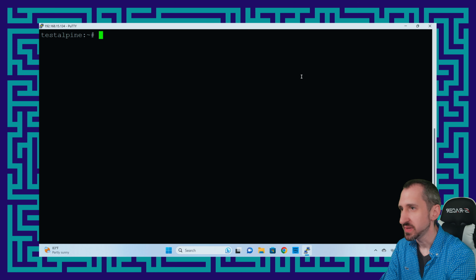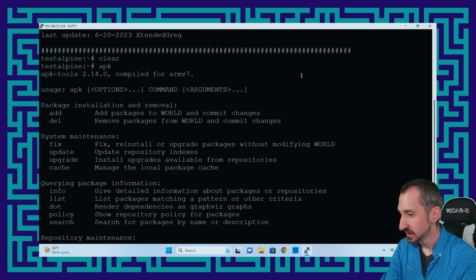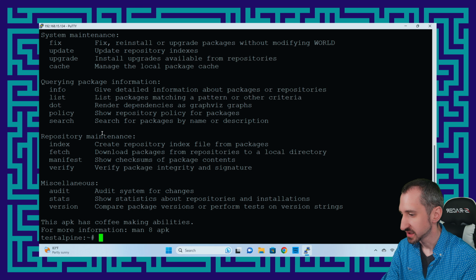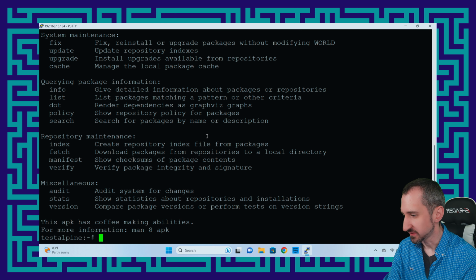So if we do APK, we can see it tells us what we could potentially do with it. So we can add, remove packages, fix, upgrade, update, cache, which is actually very important, things of that nature. So let's say we want to add a package. In this case, let's say we want to add FFmpeg or something of that nature.